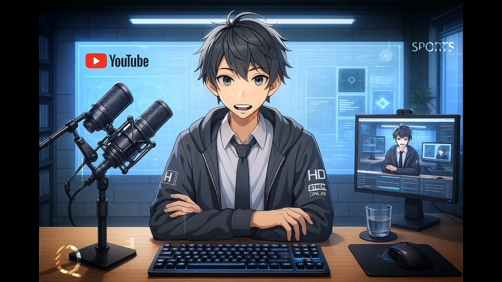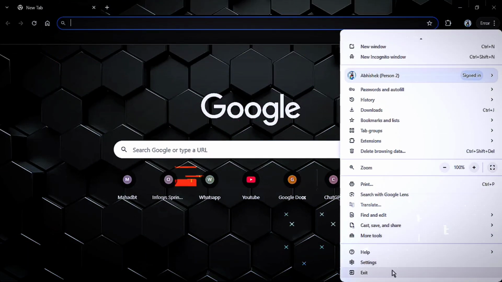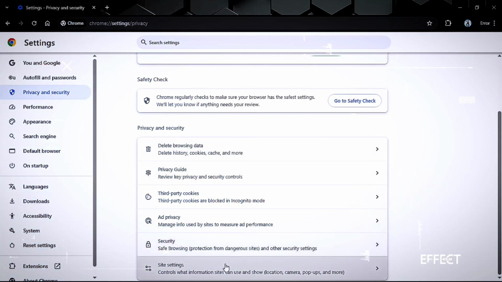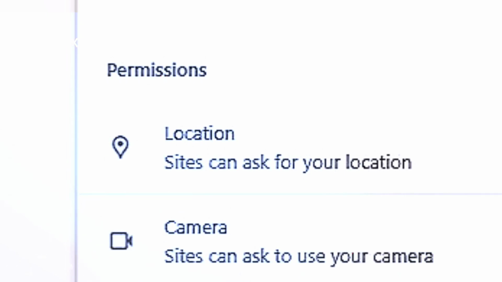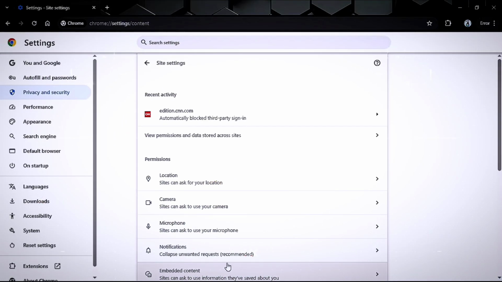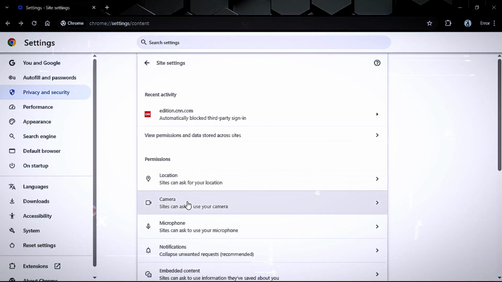Next, let's restrict what websites can access. Websites often ask for permission to use your location, camera, microphone, and even notifications. Let's open Chrome Settings. Click the three dots in the corner, then choose Settings. Now on the left side, click Privacy and Security. Then click on Site Settings. Here you'll see different permissions: location, camera, microphone, notifications, and more. For example, set location to Don't allow sites to see your location. Same for camera and mic, unless I really need them.